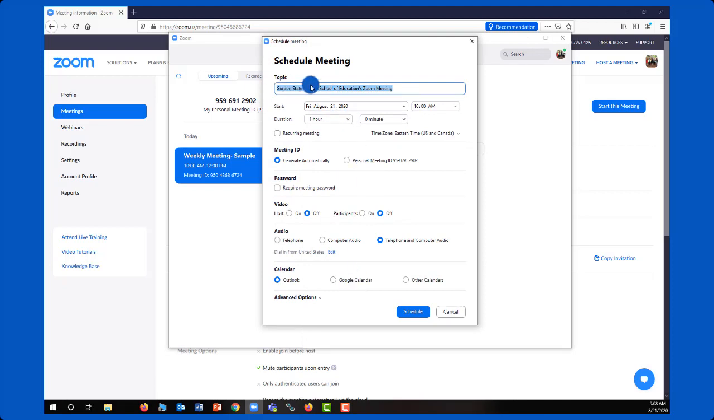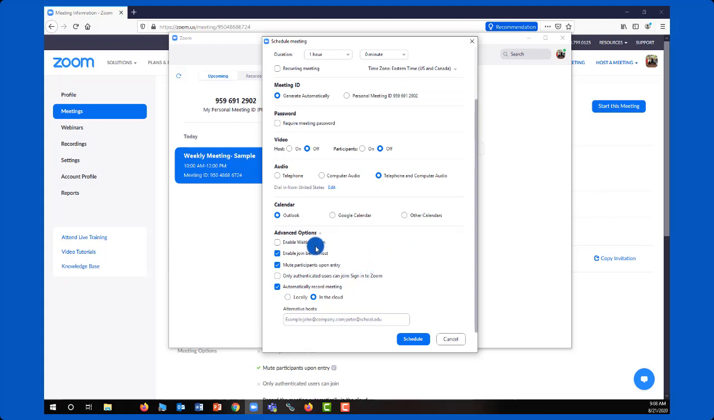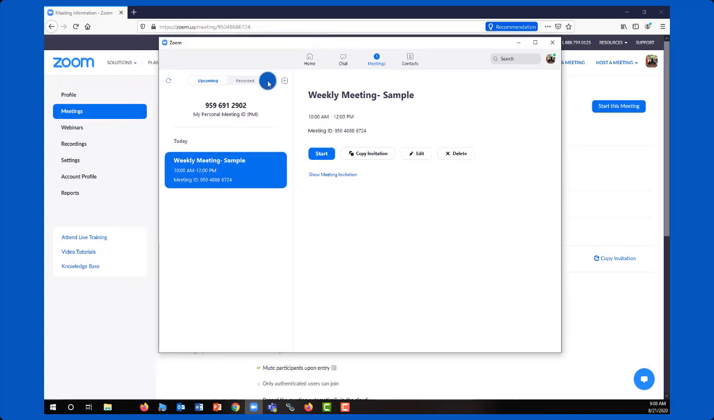So the name of the topic, the name of the session, the start date, how long it's going to last, is it going to be recurring, generate the meeting ID automatically, require a password, host video or participant video on or off, allowing both computer audio and telephone to be dialed in, and then you can come under advanced option and choose for the waiting room, join before host, mute participants upon entry, and then automatic recording in the cloud. So the exact same thing that we just filled out on the web is what you would fill out here in the application just by clicking meetings and then this little plus icon and schedule a meeting.